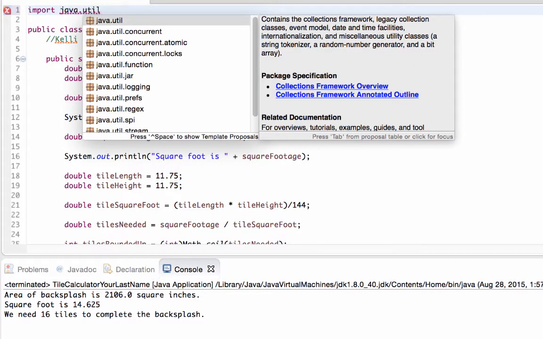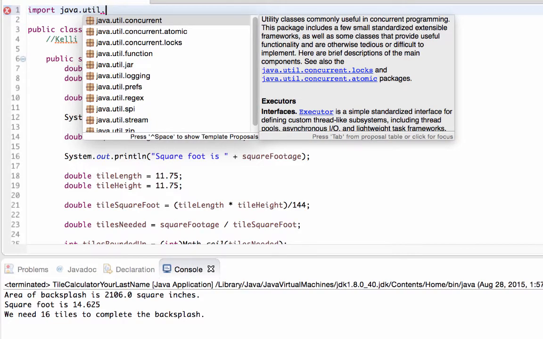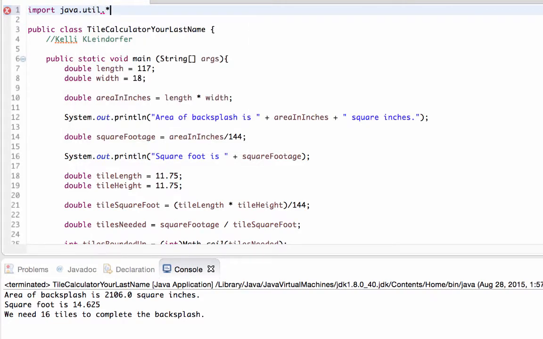At times I'll see people who want to import everything in the utility package by just doing a .star, and that will import everything inside the Java utility, but it's not good practice. Instead, we only want to import those pieces of the Java utility package that we actually need. In this case, it's just the scanner.